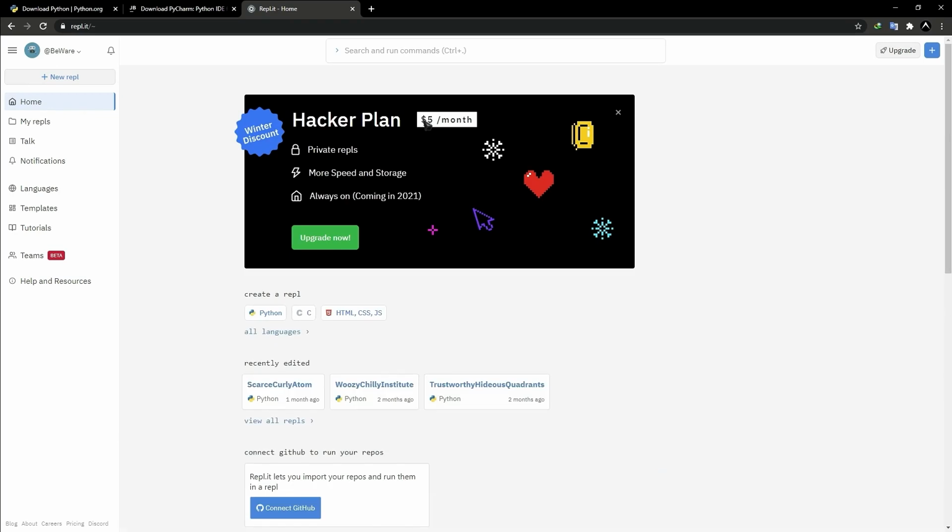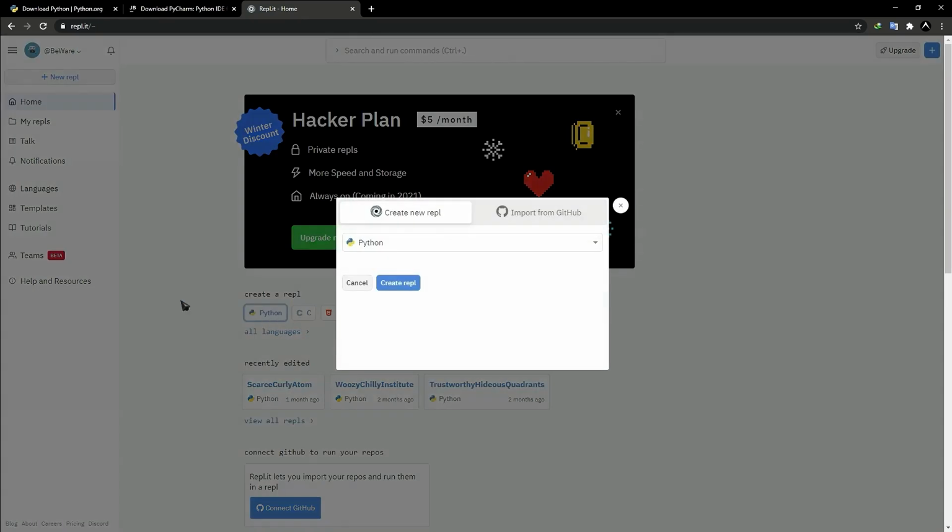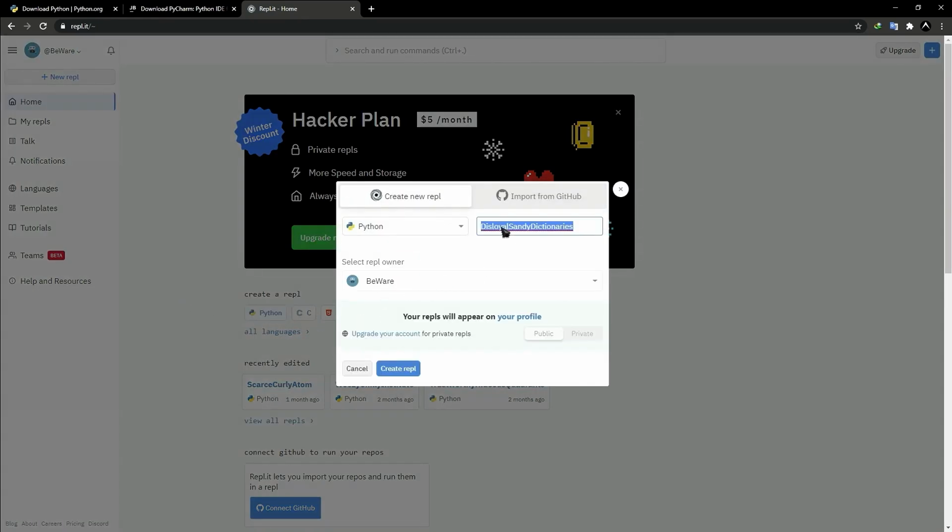So I have logged in with my Google account and you can see we are prompted to this page and you can see we have a create REPL, that is create an IDE, or you can say a Python file in which we will execute our program. So you can see we need a Python file. So let's click on Python and you can name your REPL, that is, you can name the file what you want. Let's leave them as default for now and you can just hit create REPL here.